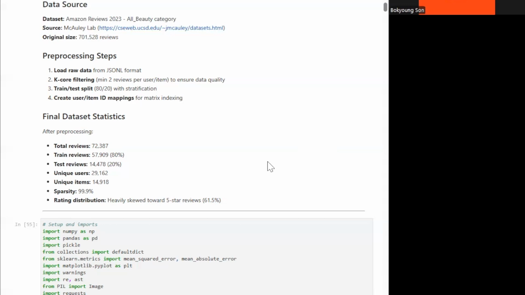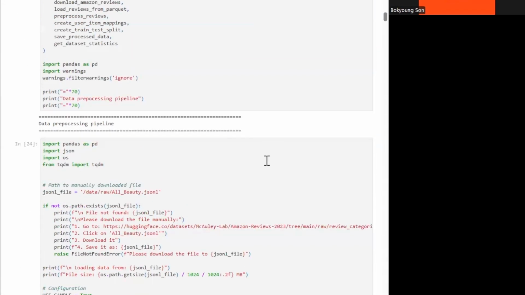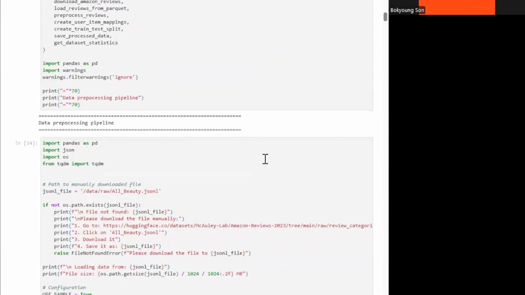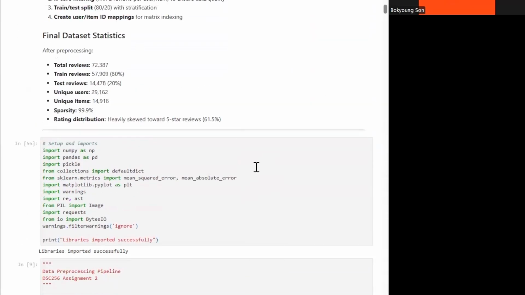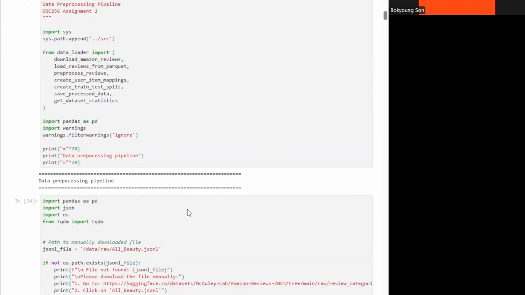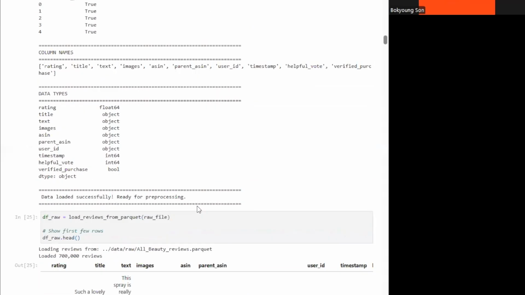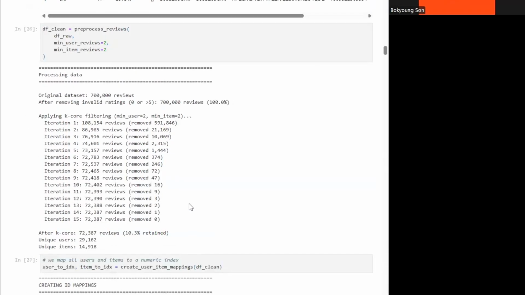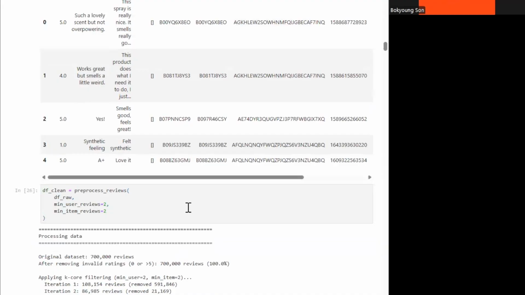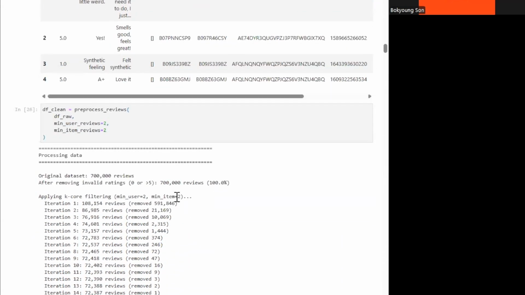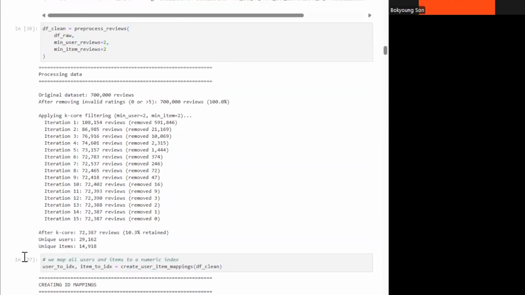That's where we introduce K-core filtering. We load the raw data from the JSON file. After that, we use K equals 2, which means we remove users who have fewer than 2 reviews, also remove items that have fewer than 2 reviews, and then repeat this until we have a stable dataset. This is how our iteration progresses throughout the dataset.